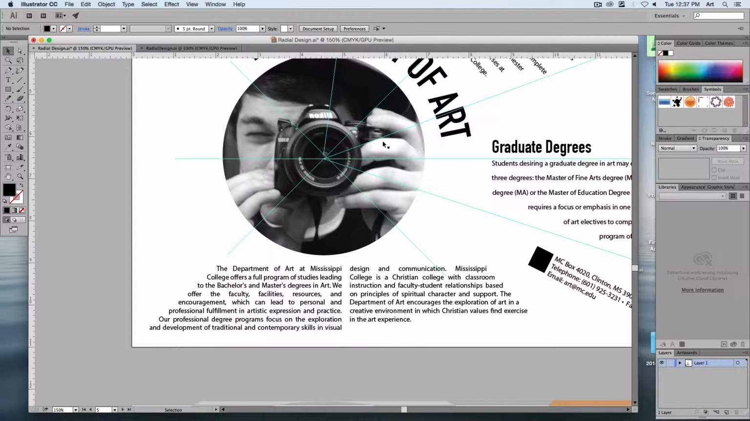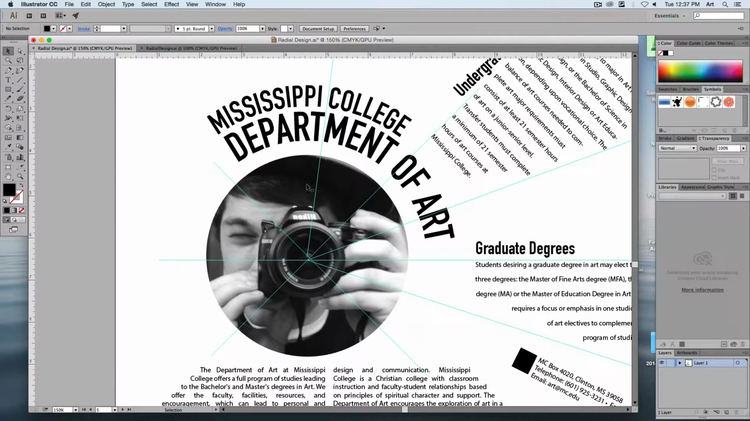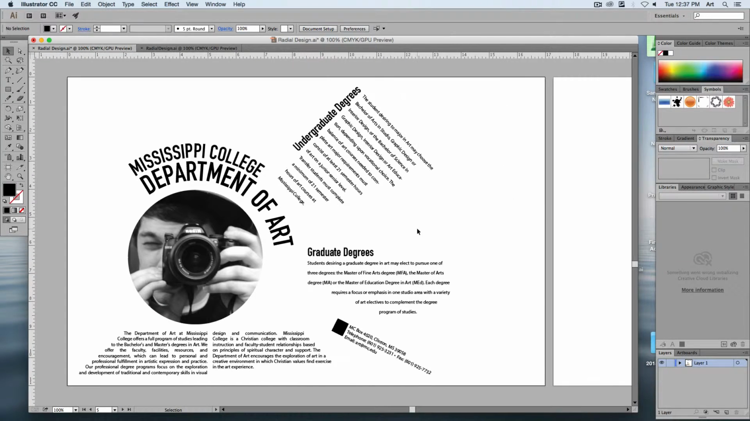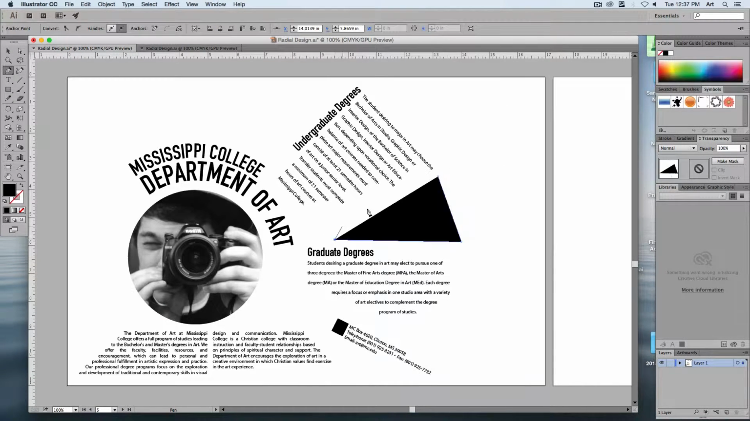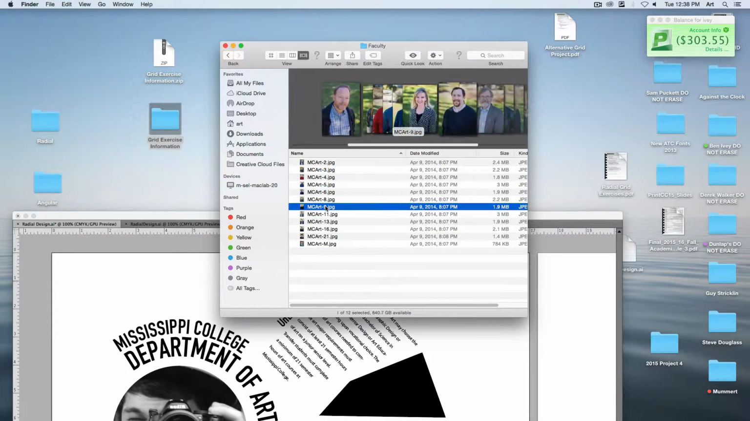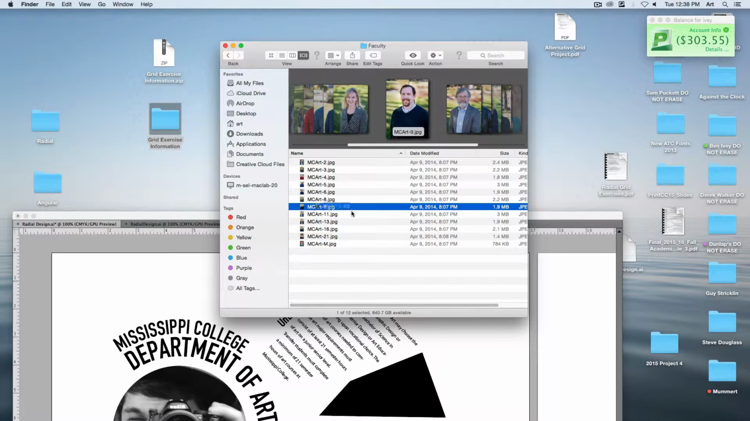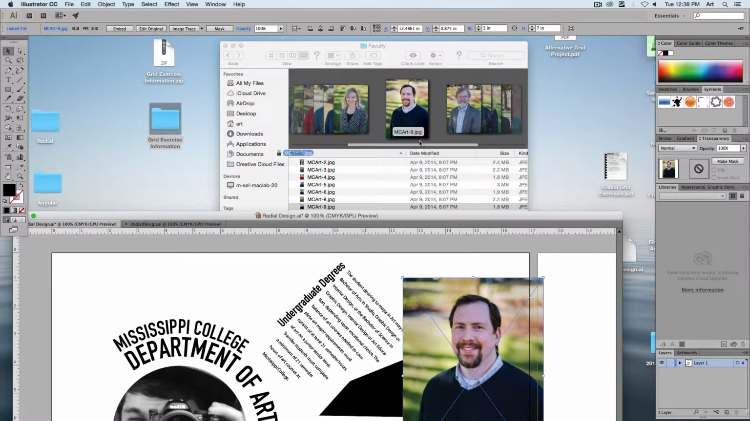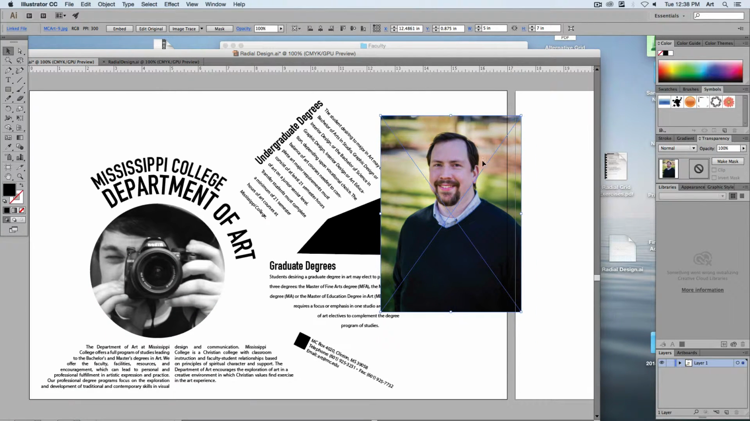Final thing, placing pictures inside of actual areas. To do this, you've got to know how to make what's called a clipping mask. In our case, let's say I made a shape, and I wanted to put a picture inside of this shape right here. Close it off. Get our picture. Let's do Mr. Gregory. Say I want to place Mr. Gregory's photograph into my design.